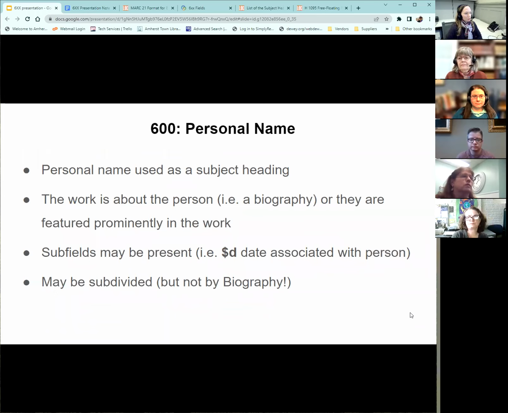So I'm going to talk to you about the 600 field, personal name. Personal names are also found in MARC fields 100, the main entry, or 700, the added entry, but most names can be used as subject headings as well. For example, a name in LC's name authority file may be used in the 600 field. Personal names can include names of persons, names of families, fictitious and legendary persons or characters, and real non-human entities like Lassie.